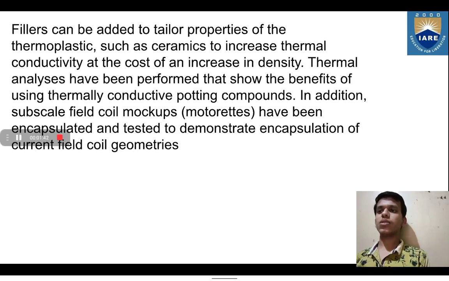Fillers can be added to tailor properties of the thermoplastic, such as ceramics to increase thermal conductivity at the cost of an increase in density. Thermal analyses have been performed that show the benefits of using thermally conductive potting compounds. In addition, subscale field coil mock-ups have been encapsulated and tested to demonstrate encapsulation of current field coil geometry.